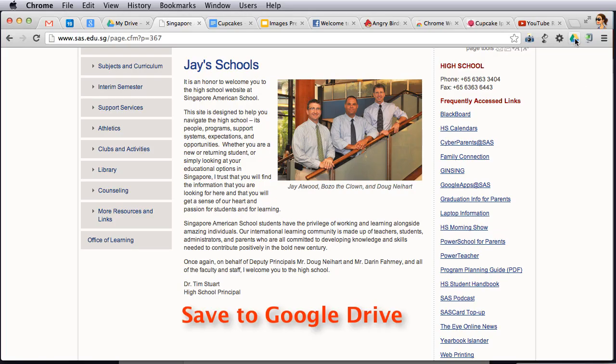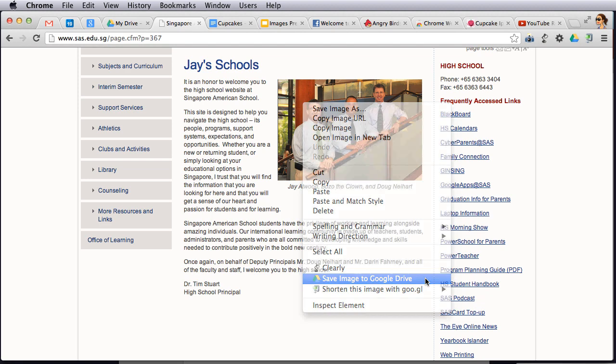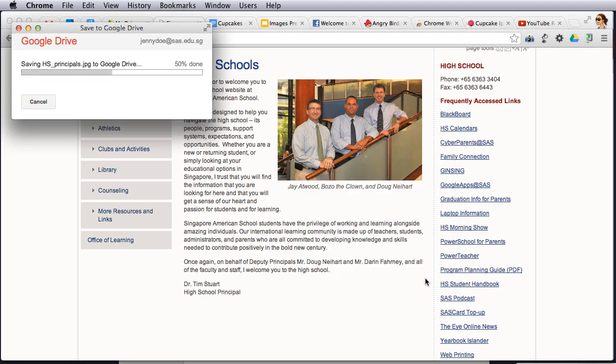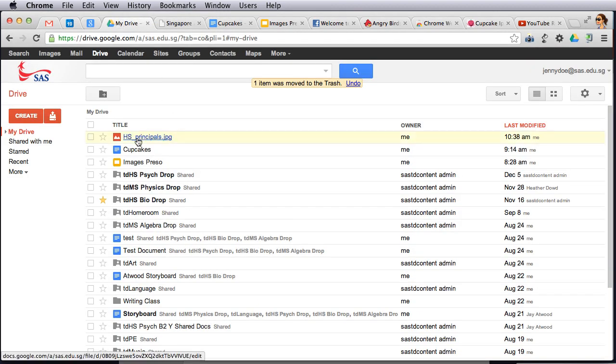The Save to Drive extension in Google Chrome allows you to take images that you're on a website. If I right-click on it, the Save to Drive extension adds a Save Image to Google Drive option when I right-click. So if I select that, it gives me a little pop-up. It may ask you to authorize the very first time. So after it's done, you can close that. If I go back to Google Drive now I have this one called HS Principles. I open that up. It's an image format within Google Drive.